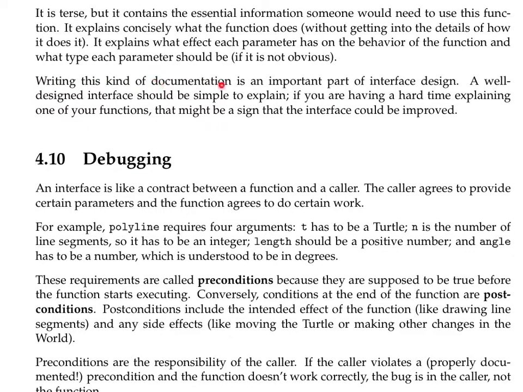Writing this kind of documentation is an important part of interface design. A well-designed interface should be simple to explain. If you're having a hard time explaining one of your functions, it could be a good sign that the interface could be improved. If you don't quite understand how people should call your function, you need to work on the function.